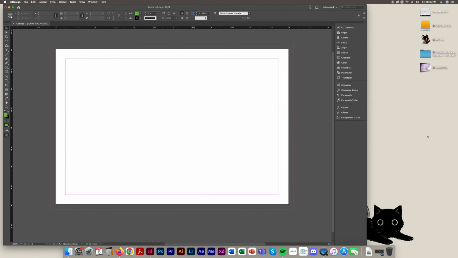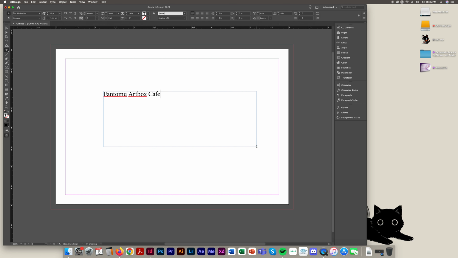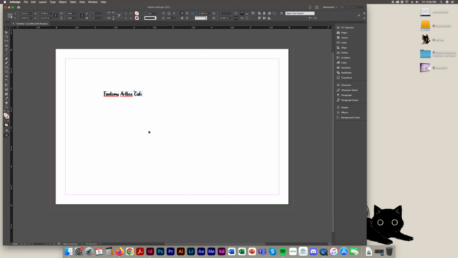So for me, I want to do a sticker sheet. And this sticker sheet is going to be called Phantomu Art Box Cafe. And I usually use Sweet Talk as my font. So I want it to be bigger in terms of the font. Right now, with the text tool here, it is at 12 points.